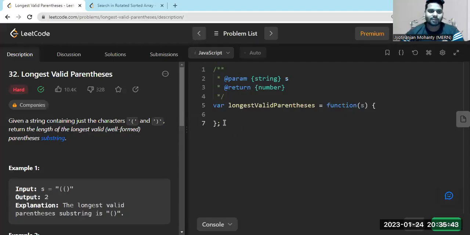So, hey everyone, my name is Jyotiranjan Mohanty. I'm here with a new problem from the Top DSA 100 questions. Today's problem is the longest valid parentheses. So, let's go with that problem and solve it.